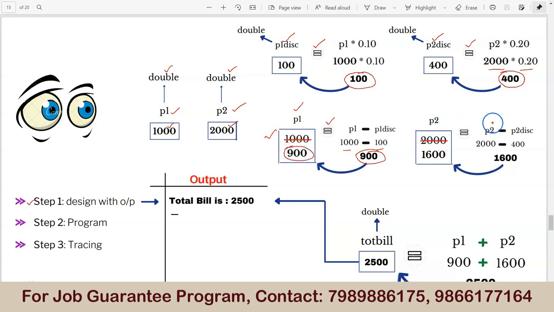Next we are going to reduce P2 disc from the P2 product. P2 minus P2 disc, that is 2000 minus 400, which is 1600 after the discount on P2. On the LHS we have a variable called P2 with the old value 2000. Now the assignment operator will assign 1600 into P2.